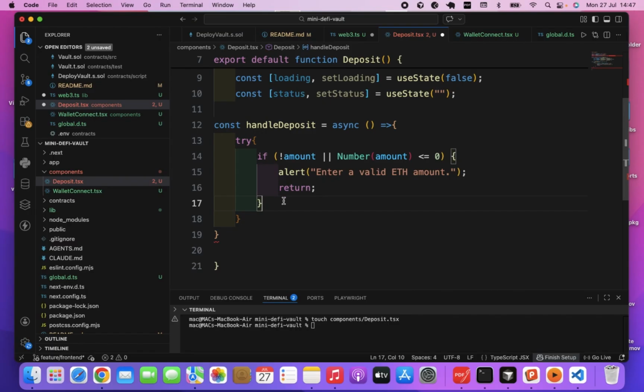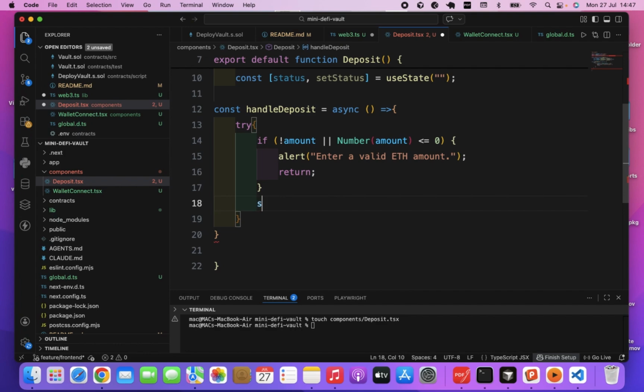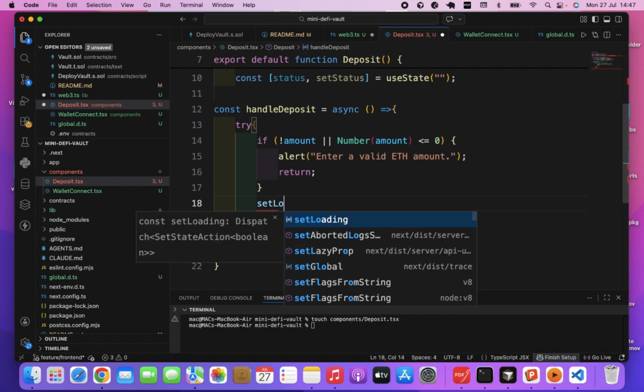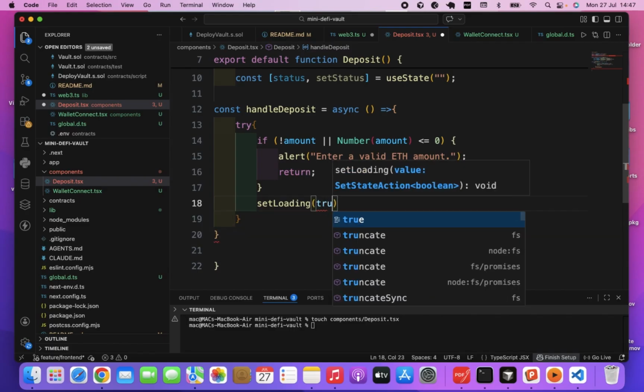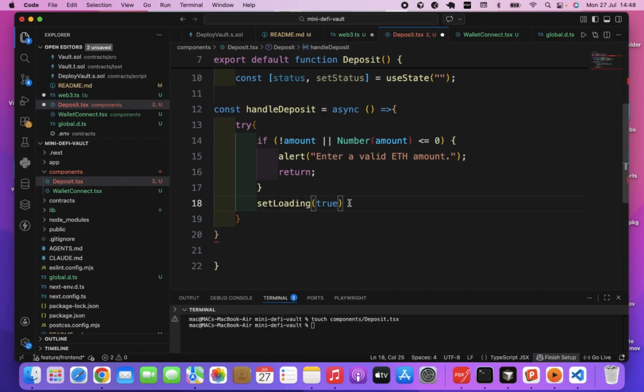Okay, we are not yet true. It's telling us that the try and catch is not properly ended. So set loading back to true. If the condition above is not happening, that is, if we have a real amount and the amount is more than zero, then loading becomes true now.